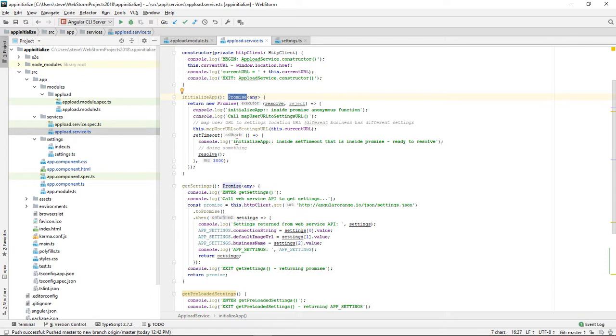And basically, I also do a SetTimeout, and I say I'm inside the SetTimeout, ready to resolve, and then I just resolve the promise. So in this Initialize App, it's really not doing much initialization. It's just saying, here's a log. I'm logging something. I'm making believe I'm mapping a URL to a settings URL, whatever. And then I'm waiting 3 seconds, and I'm doing a resolve just to show you that this asynchronous stuff is still happening and must happen before my root component gets instantiated.